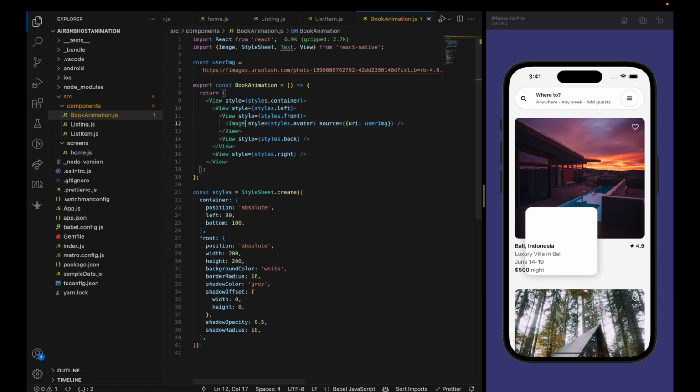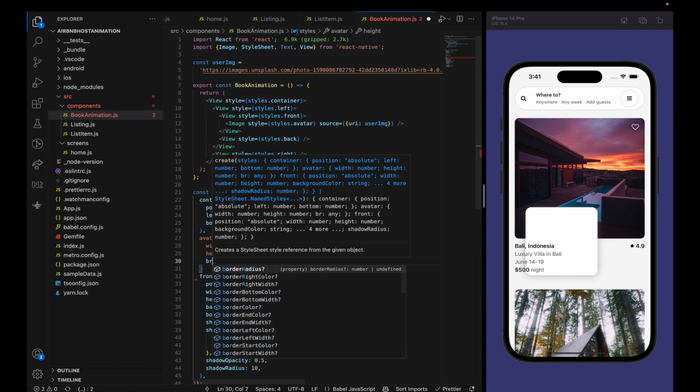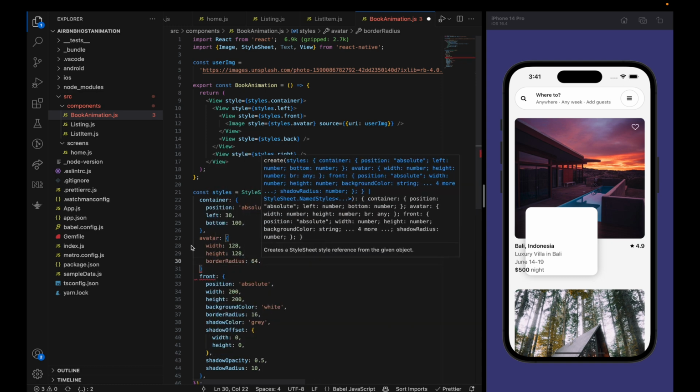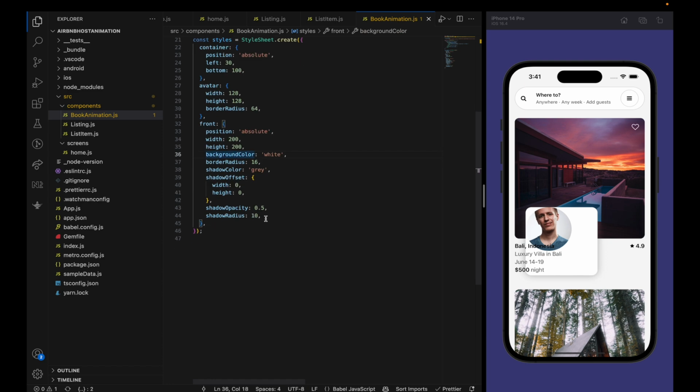Now if we do this, our image is not visible because we have not defined the style for avatar. So it will be width 128, height 128, border radius 64. If we do this, now we can see our image is visible, but it is not centered. So let's center it.